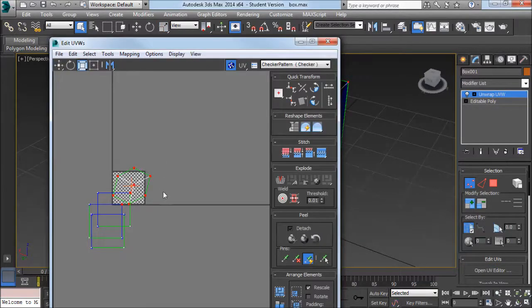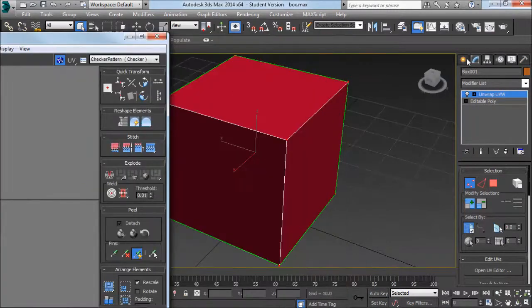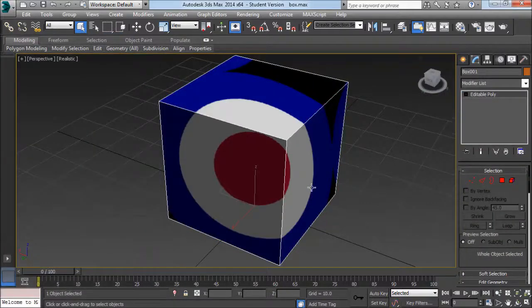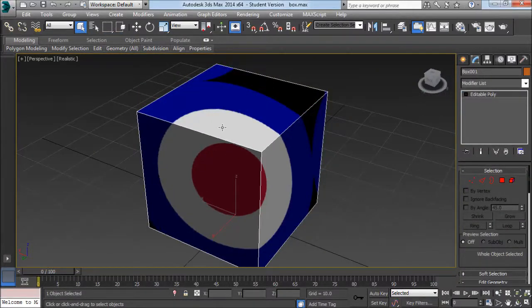I can make this, let's say we make it tiny. Okay, now it's just right inside the red of the roundel. If I go delete, I lose all those changes. Okay, that's an important thing to keep in mind about the UV modifier.